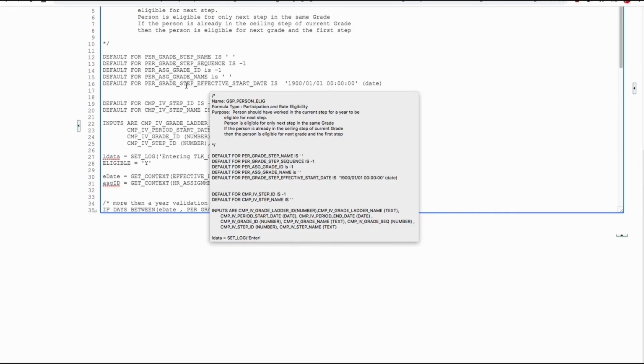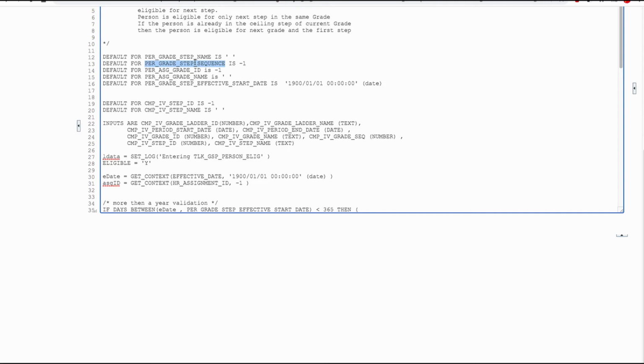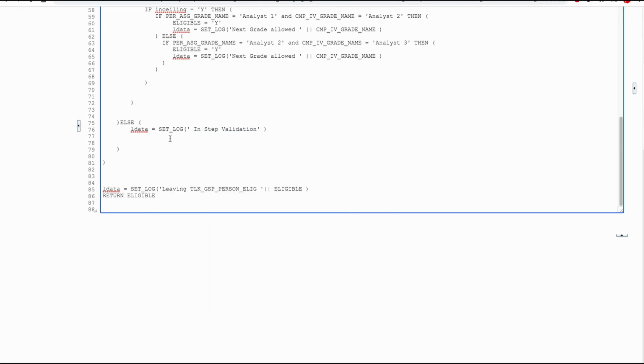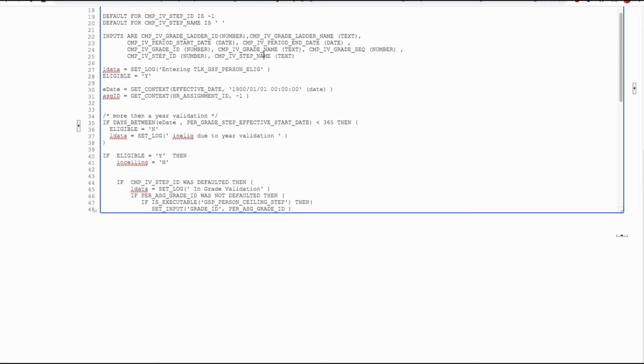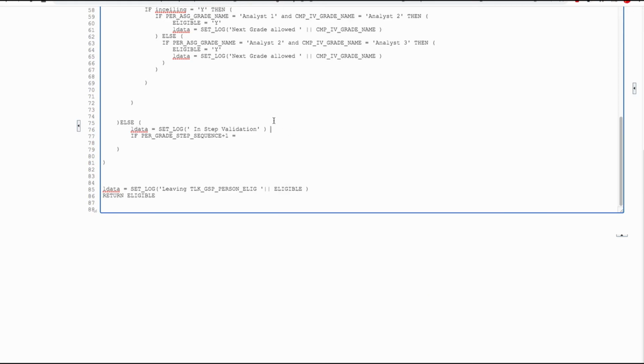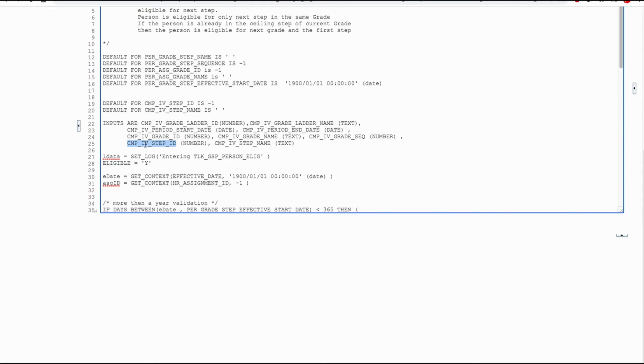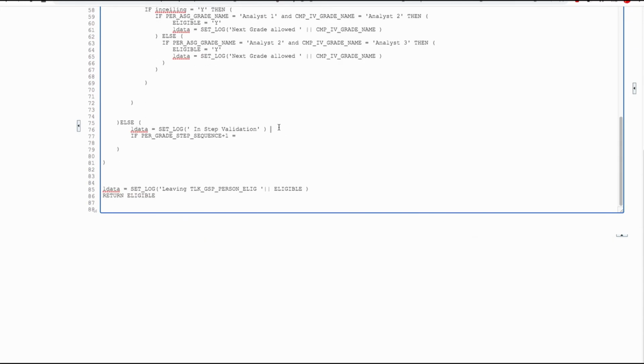Okay, so basically I need a step sequence. I say if the person step sequence, I put it this way, that would be easier, the person step sequence plus 1 is equivalent to the step name. Here I want to make sure before that the current step ID is not defaulted, not equal to -1. That I want to make sure. If not equal to -1, then okay. So I'm making sure it is passed.